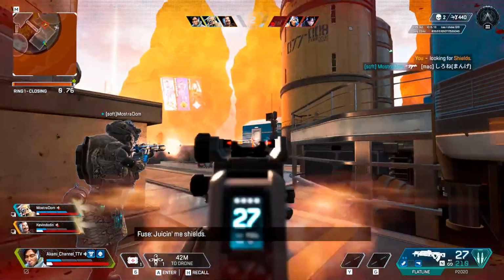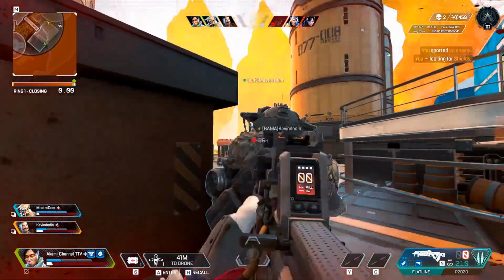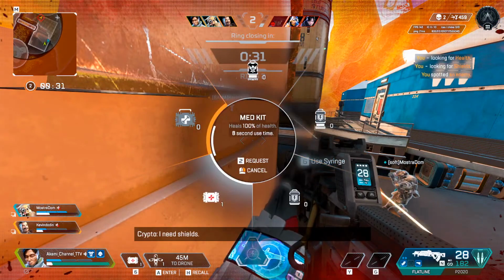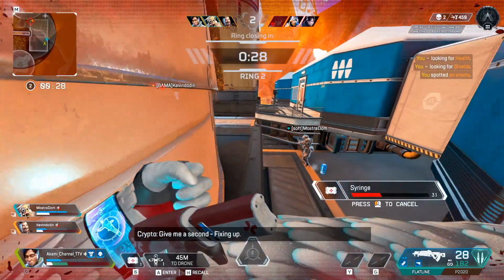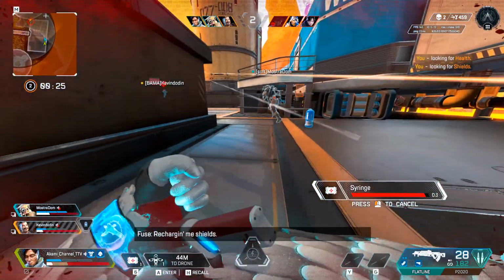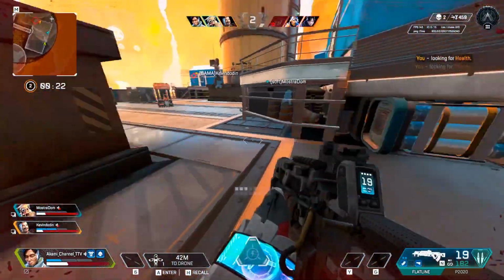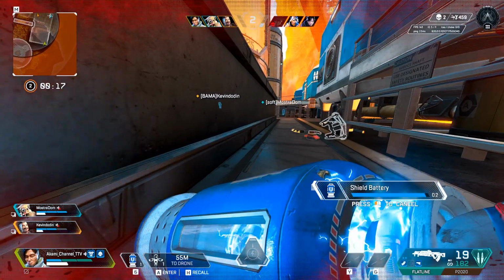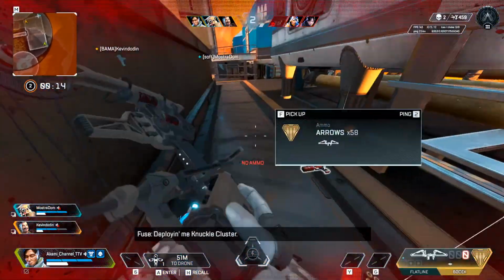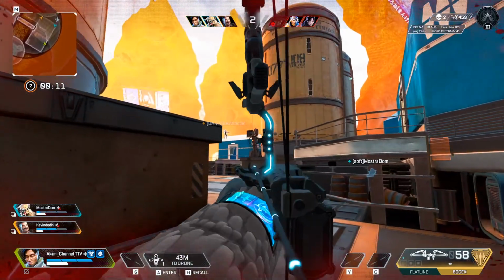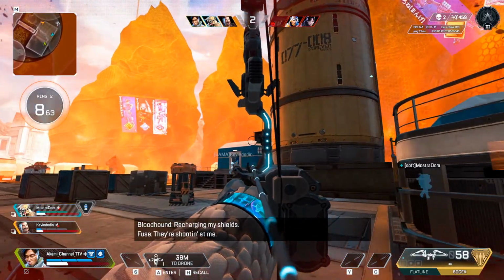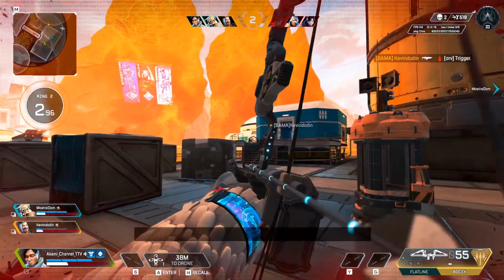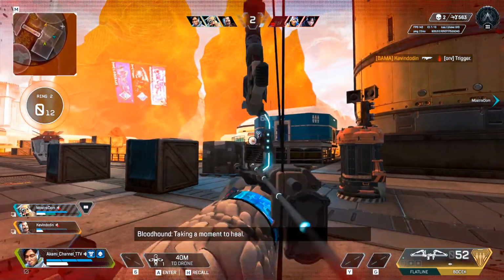Using my shield. Enemy right here. Reloading. I need shields. I need help. Going long. Give me a second. Fixing up. It's juicy. Charging my shield. Taking fire. Taking a moment to recharge my shield. Hold on. Shields recharging. Deploying my knuckle cluster. Recharging my shield. They're shooting at me. Reloading. Took out a joker. Taking a moment to heal.